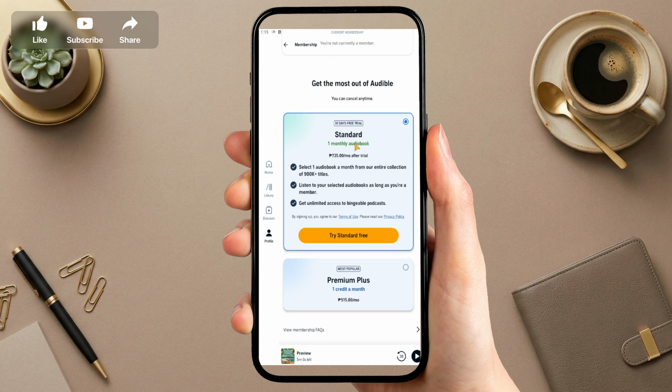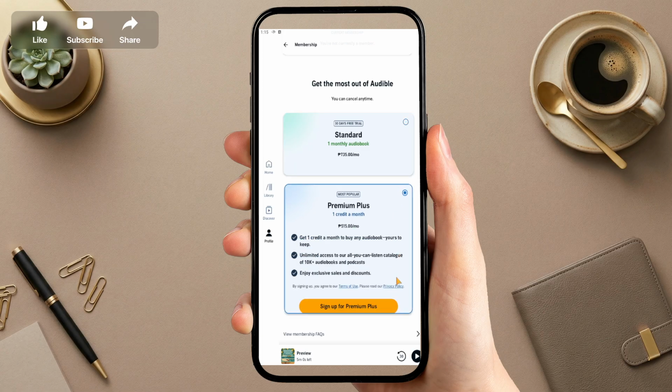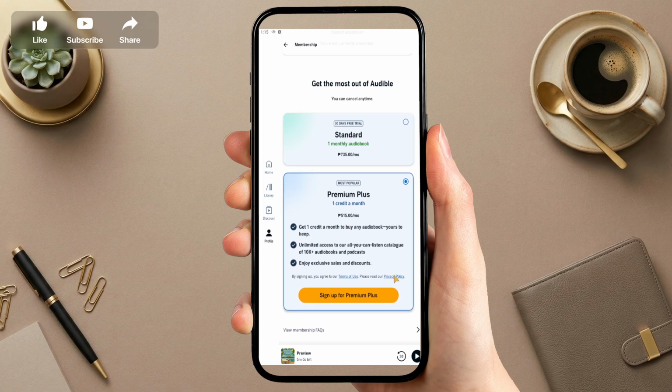You'll also see Premium Plus. This plan is designed for listeners who want extra flexibility. In many regions, Premium Plus includes monthly credits you can use on premium audiobooks, titles you keep in your library even if you change or pause your membership later. It usually includes everything in the streaming catalog too, plus occasional member-only deals.